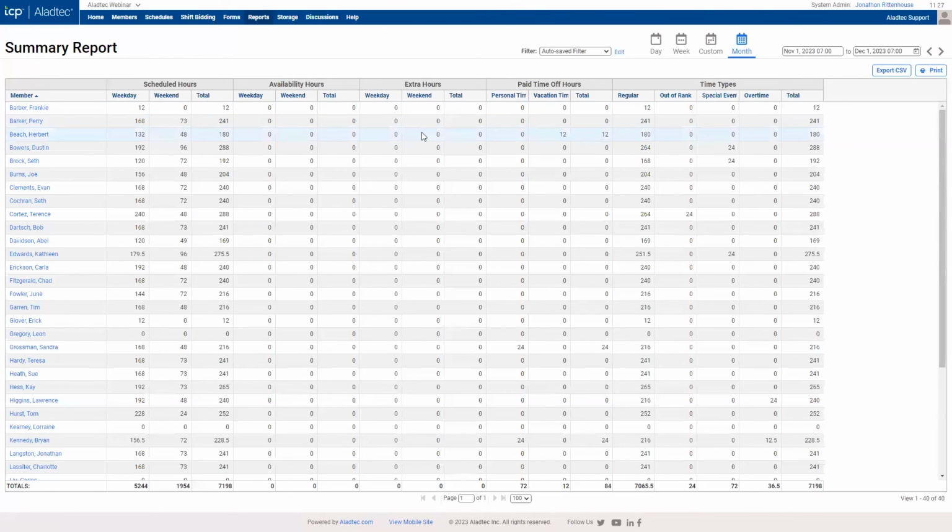Extra hours, if somebody got held over at the end of a shift and they needed to submit some extra time, we can allow the employees to do that as well. And then those would show up here, as well as the paid time off, whether it's personal or vacation, bereavement, FMLA. We can keep track of all of that on here. And then the different time types, like I mentioned earlier, we have regular, out of rank, special, and then anything else that you would like to add to the system, we can. And what a lot of our customers will do with this is export this out as a CSV and use this for payroll purposes, since it has all of the hours that people were scheduled.